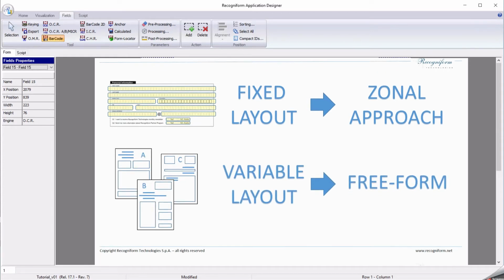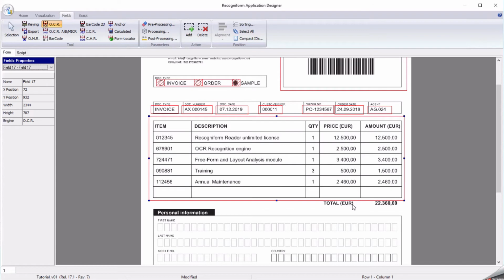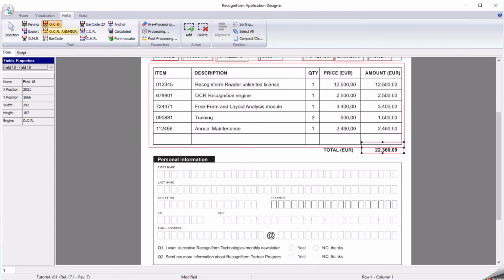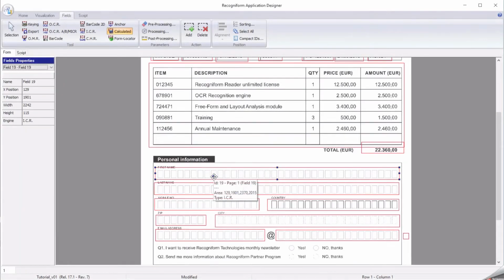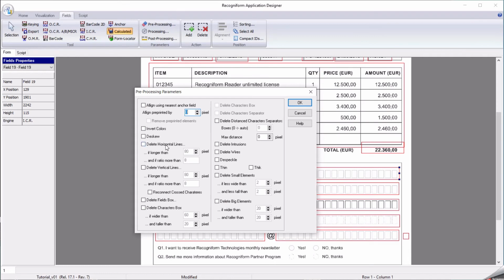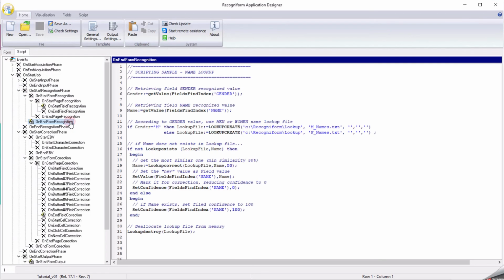Also, you can conditionally enable image preprocessing features, specify cross-validation rules, configure information output format, and documents storage instructions. Thanks to the designer's visual interface, you just need to create the fields you wish to recognize, set the recognition rules, as well as verify and output instructions. For advanced processing, a powerful scripting engine is available, in order to customize, deeply and easily, the software behavior.